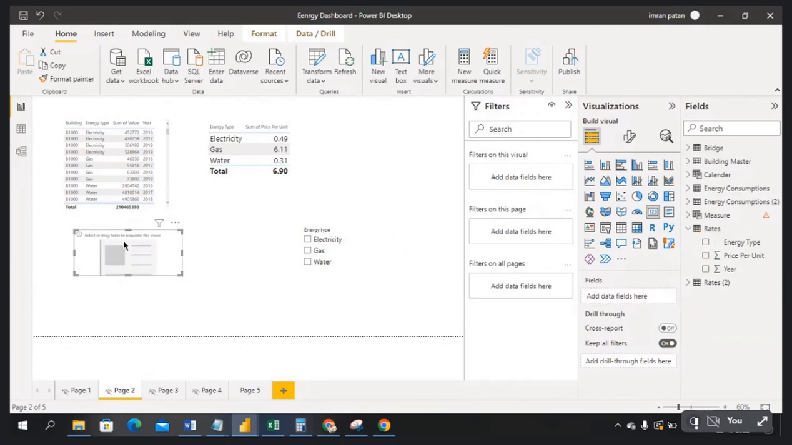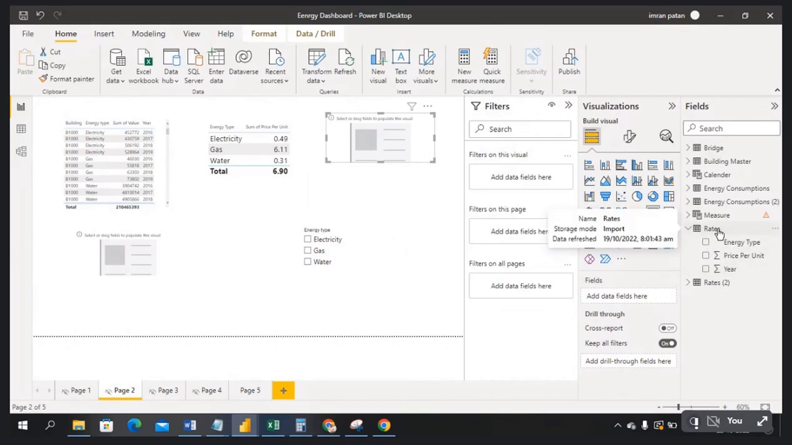So here I'm selecting the card visual. You can see here, the card is nothing but this one. I'll select this card and it will come on the canvas. Canvas means this empty space. The user wants to see what the total rates are. The total rates sum I want to see. So there is a rates table, and under the rates table I have the price per unit column.